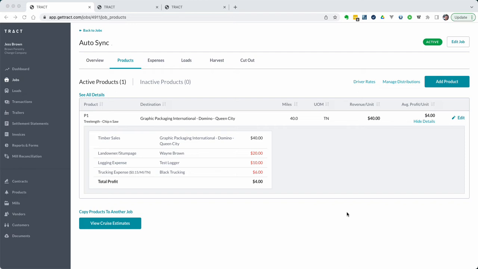The problem is that if you made a mistake in your product or the price has changed and you forgot to update it or didn't have a chance to update it before tickets were generated, then you have to go back in and update your product, but then you also have to apply those changes to any existing loads. And that can be a little tedious, and it can be confusing and be an opportunity for mistakes to happen as well.